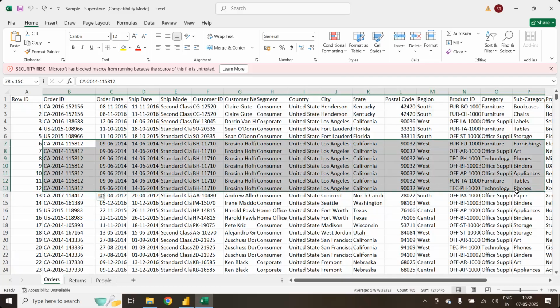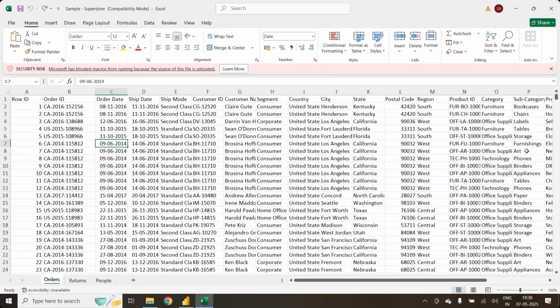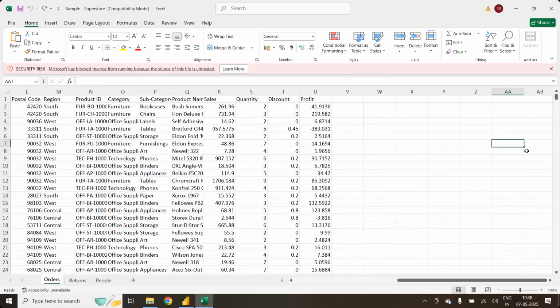Some items he has purchased from furniture. It is not even a duplicate record. He has purchased different items from different categories, and he has done it like this. So we cannot consider this as duplicate records.